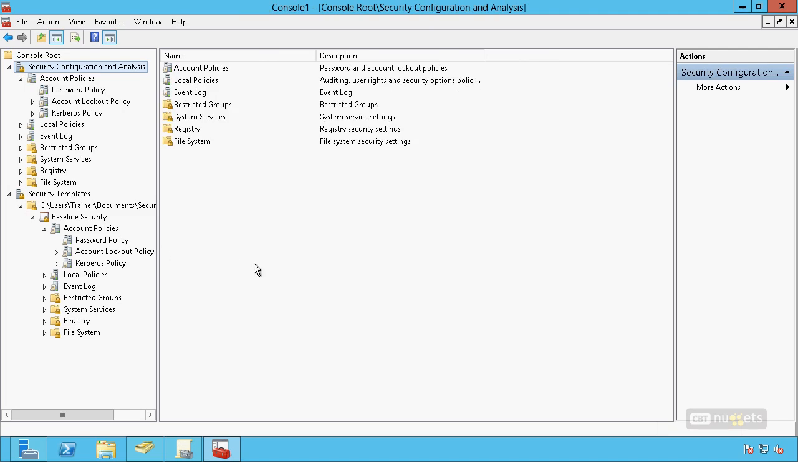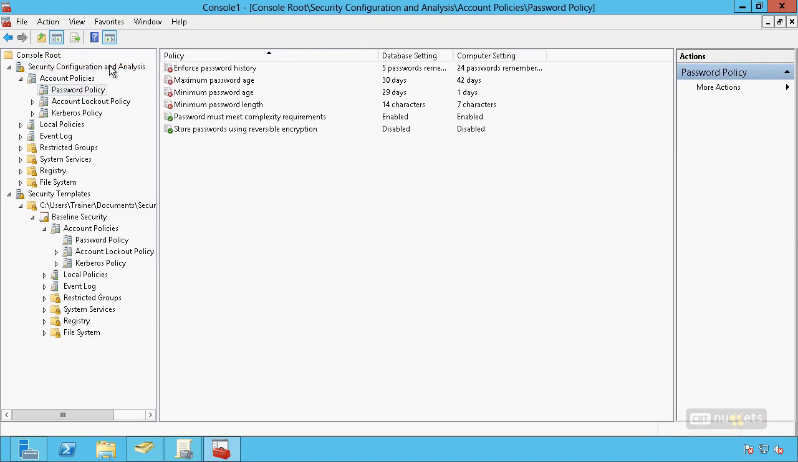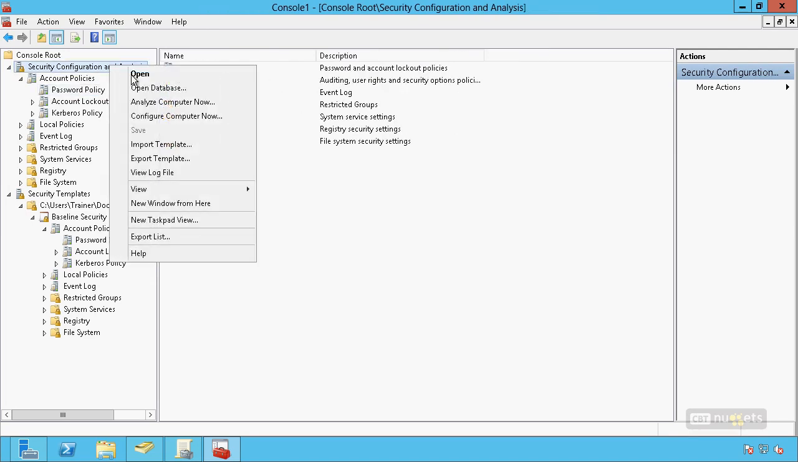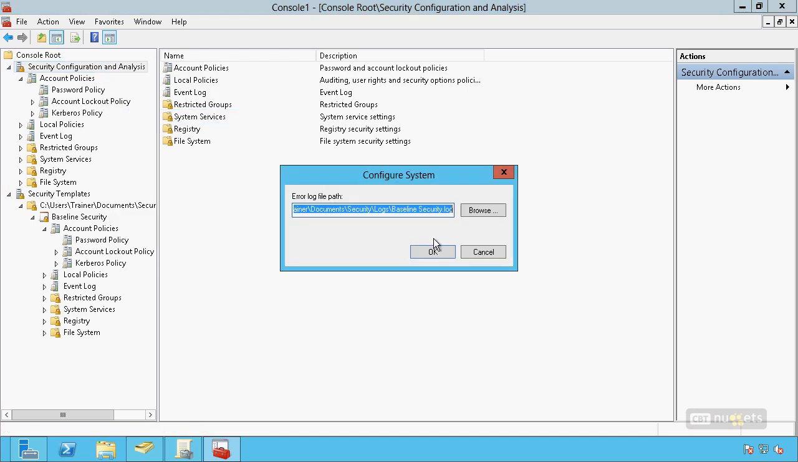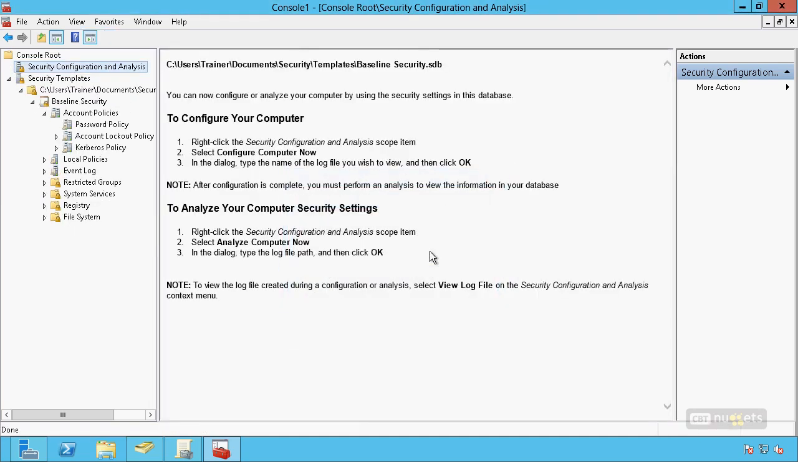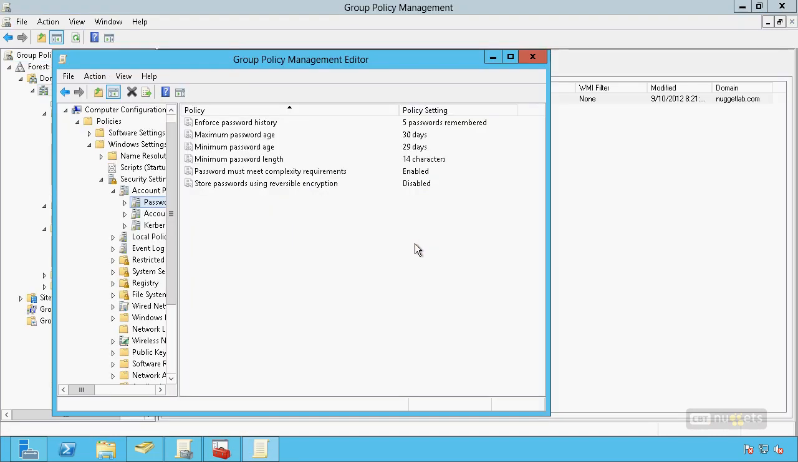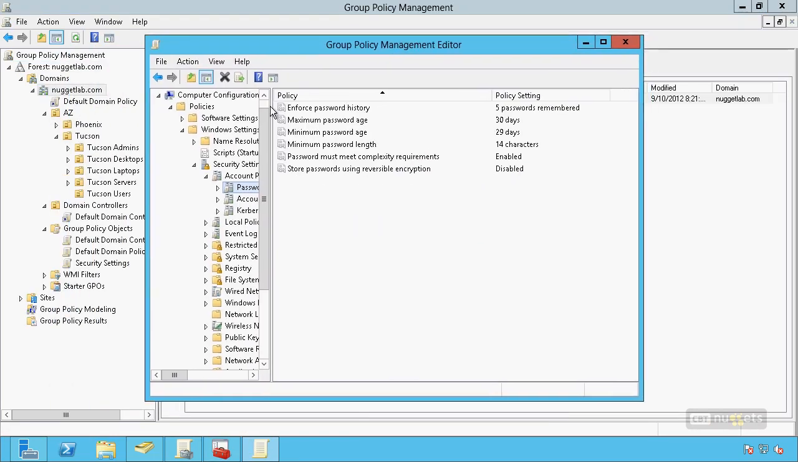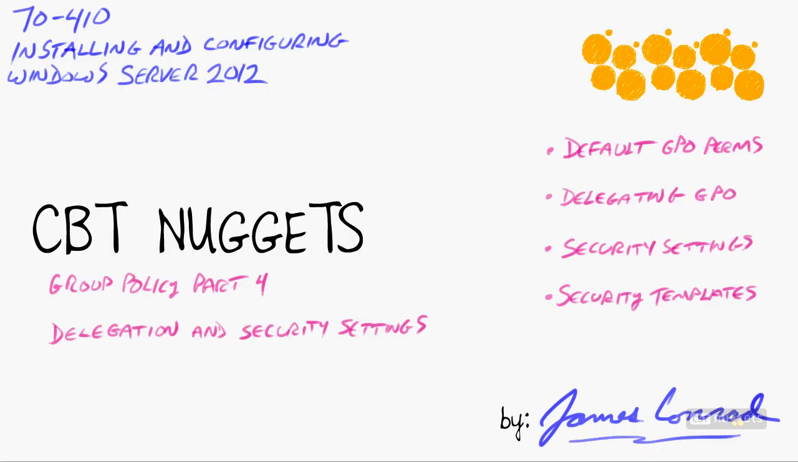And then there's another way of applying that template as well. Once I've gone through this, I might see, hey, I'm not really matching up here, and I really wish I was. Then what I would do here is right-click and choose Configure Computer Now. Again, there's a log file that can be created, and now it has applied all of those settings. And then just skipping ahead here, you can see I've gone to the default domain policy, and you can see that it has indeed imported all of those settings.